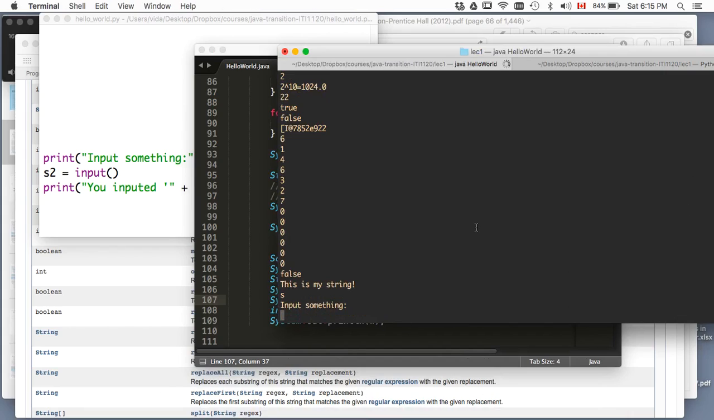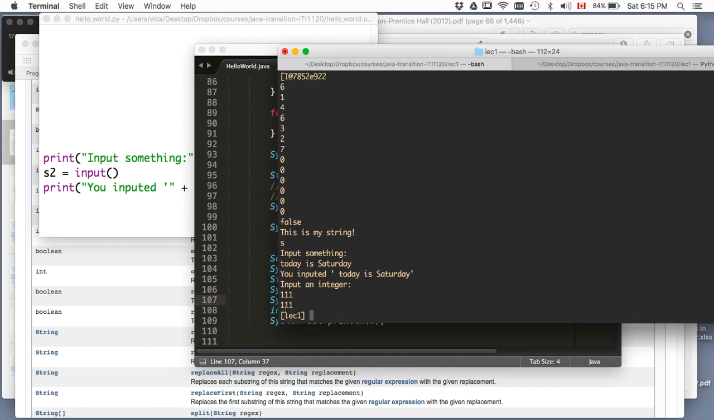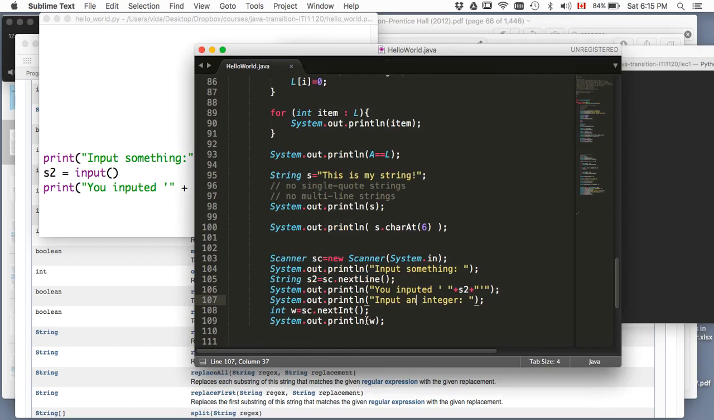Input something. That was when we were just asking for the text. Today is Saturday. That's my first text, and then it gets printed, and then input an integer. I type 111, and then that gets printed back. Okay, so there are many of these methods in the Scanner class.